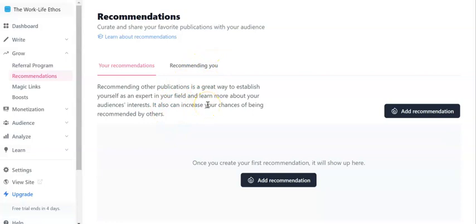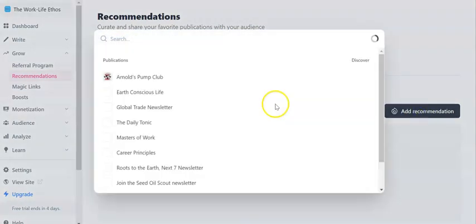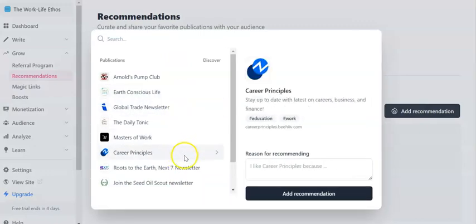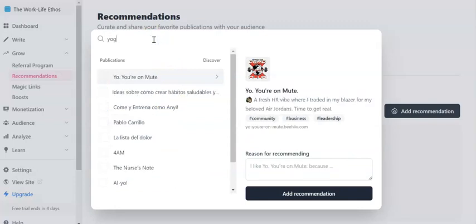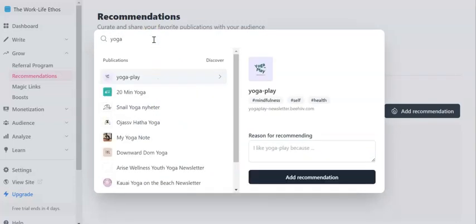So if you're creating good content and you're putting out regular content and you look like a professional newsletter, then people will start to recommend you. So the way this process works is you start off and you just hit add recommendations. You get some that you can see recommended straight away, but we can go up to this search bar up here. So for example, for the newsletter that I'm building here, the Work-Life Ethos, we're focusing on business managers helping their employees with their employee well-being. So for example, I might want to recommend a newsletter that has something to do with yoga, so I could click on this one here.